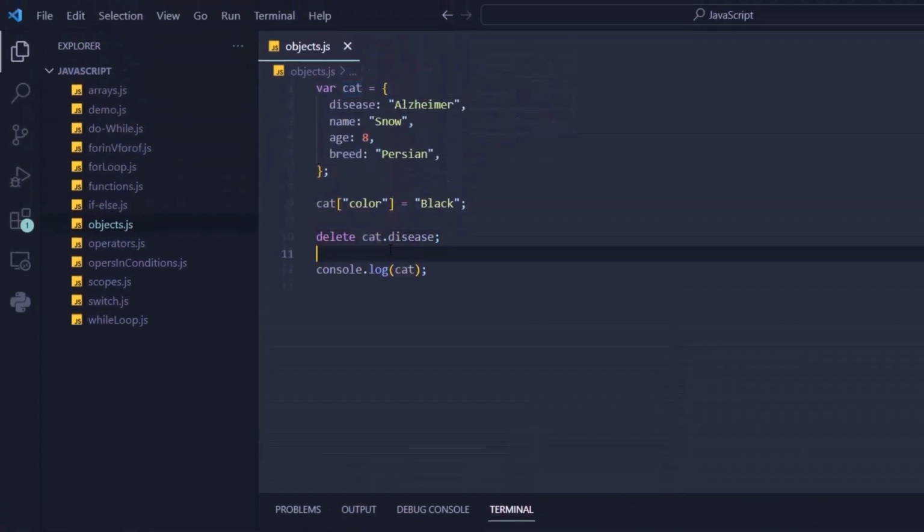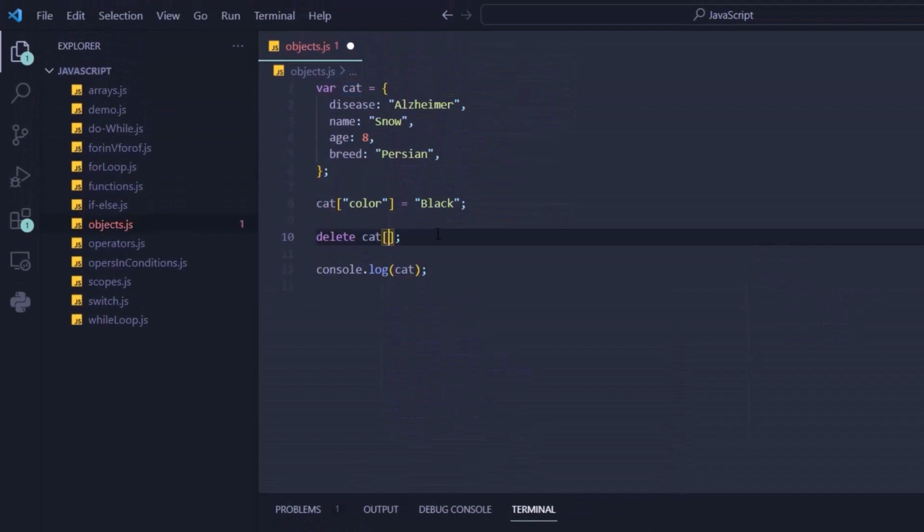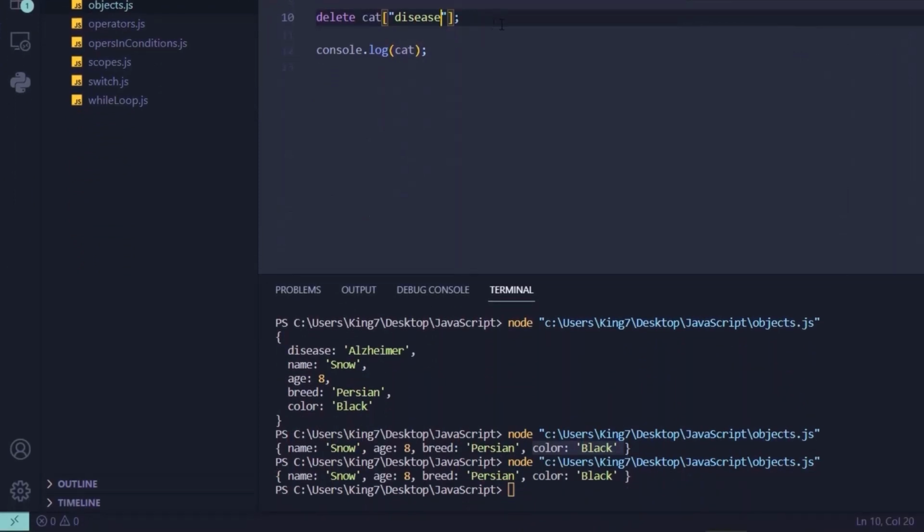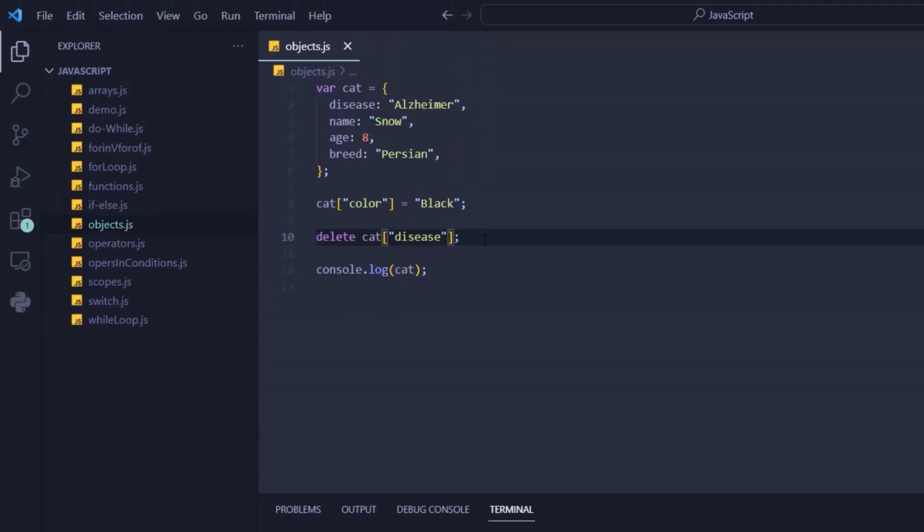And then you can use the square bracket approach to delete the attribute as well. So simply put square brackets over here, type the attribute that you want to delete within quotation marks, save the program and execute it. And as you can see from the output, the disease attribute has been deleted from this cat object. So that is how you can add attributes to an object and how you can delete attributes from an object.